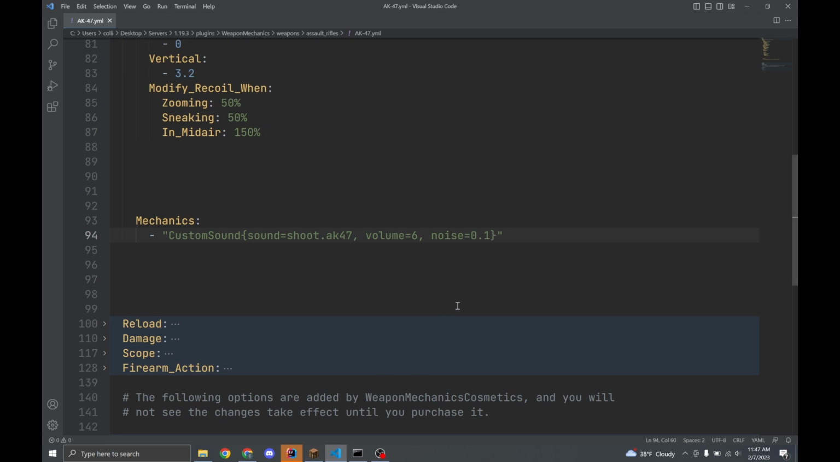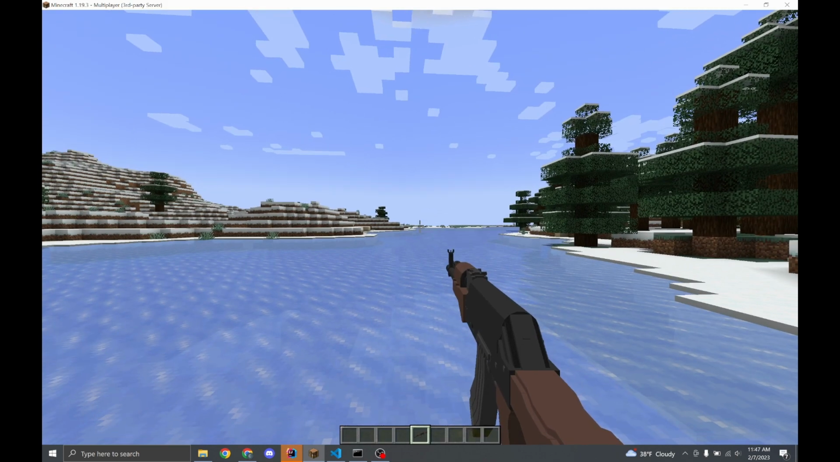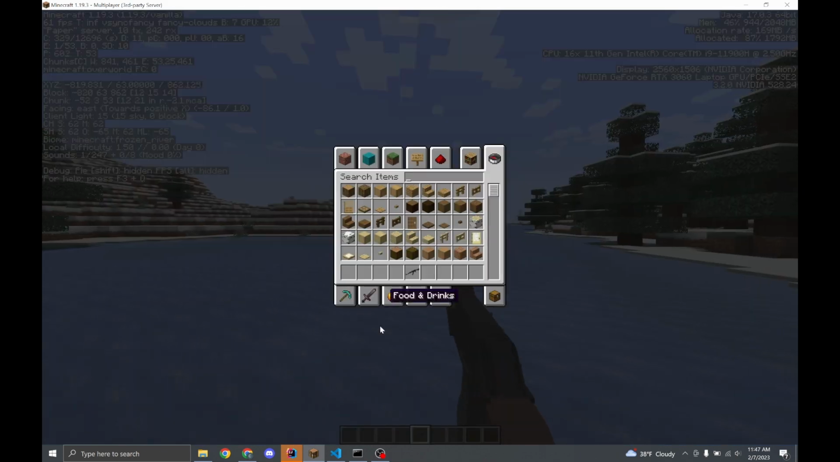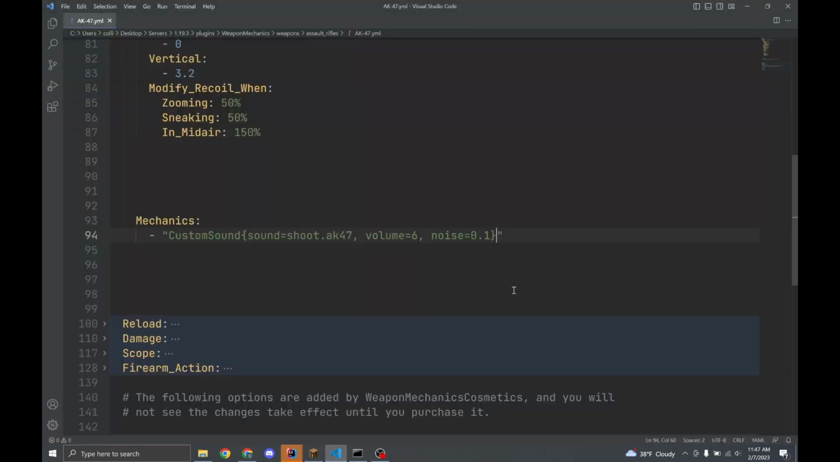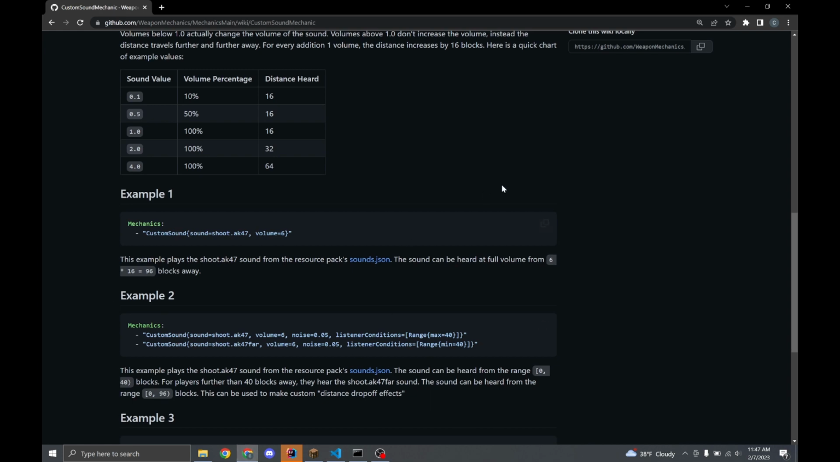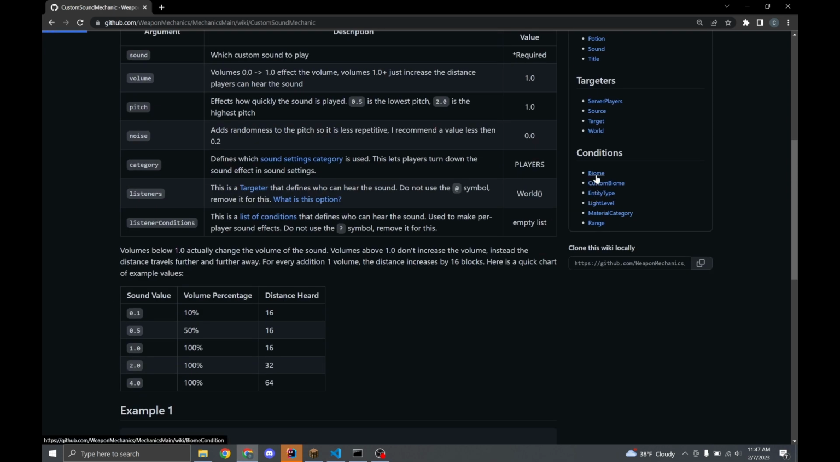All right, but let's say we don't want to hear this sound when we're in... what biome are we in? Frozen River. Okay, well, let's add a condition. We're going to add the biome condition, which we can view on the wiki here. Biome.